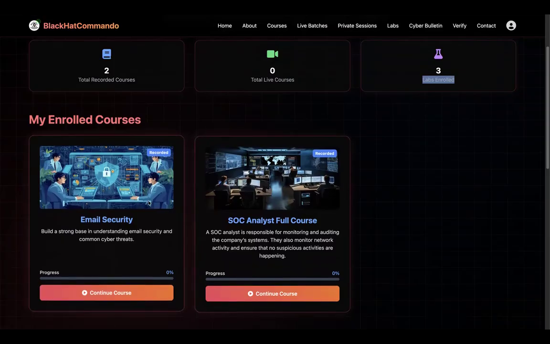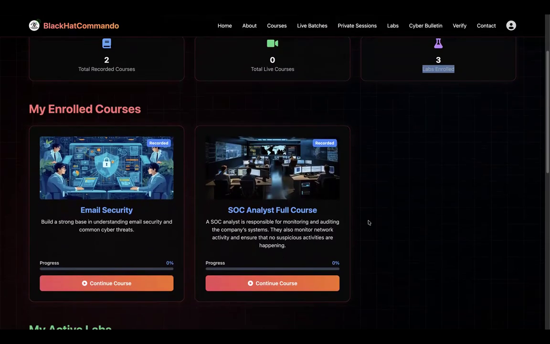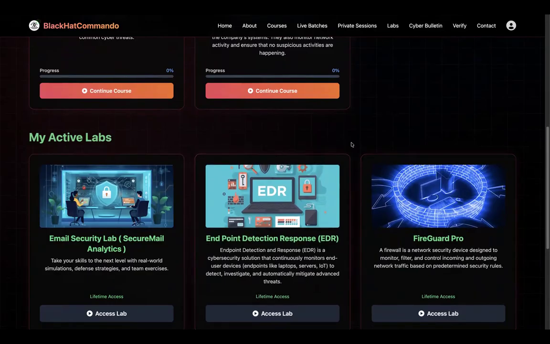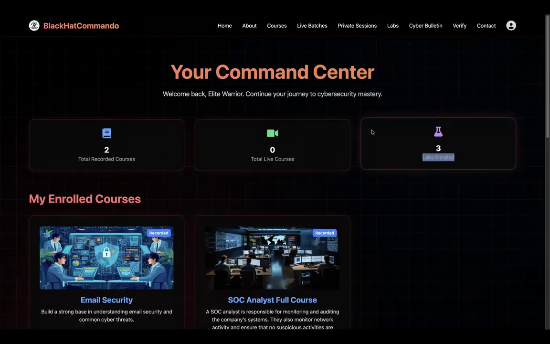So let's see here, a student has already enrolled for the email security and SOC analyst full course. Okay. And also he has already enrolled for the labs. So let's come to this later. But before that, we'll be exploring the platform from scratch.